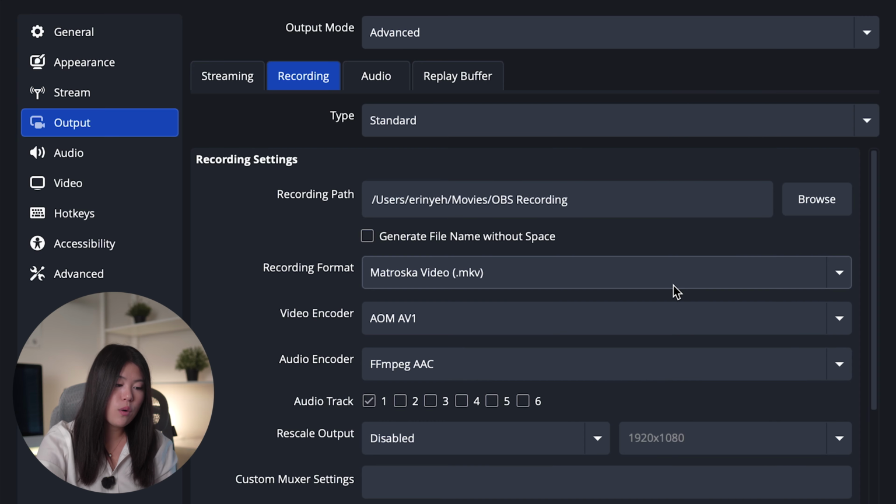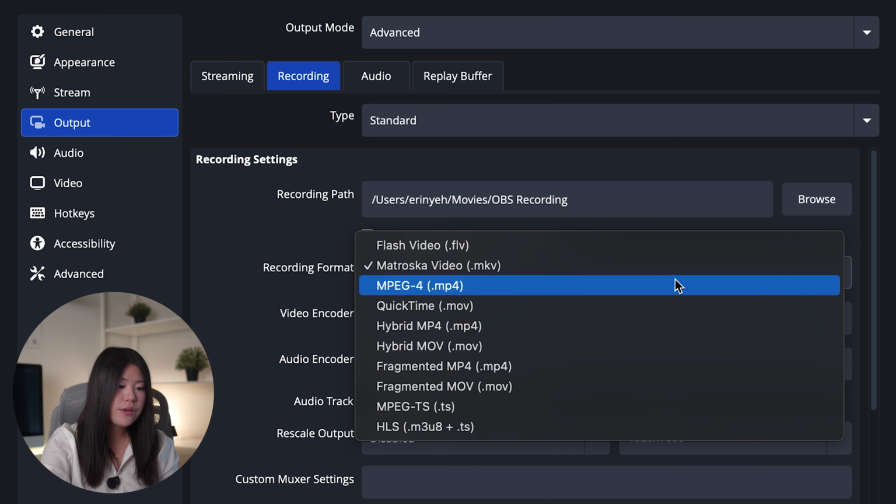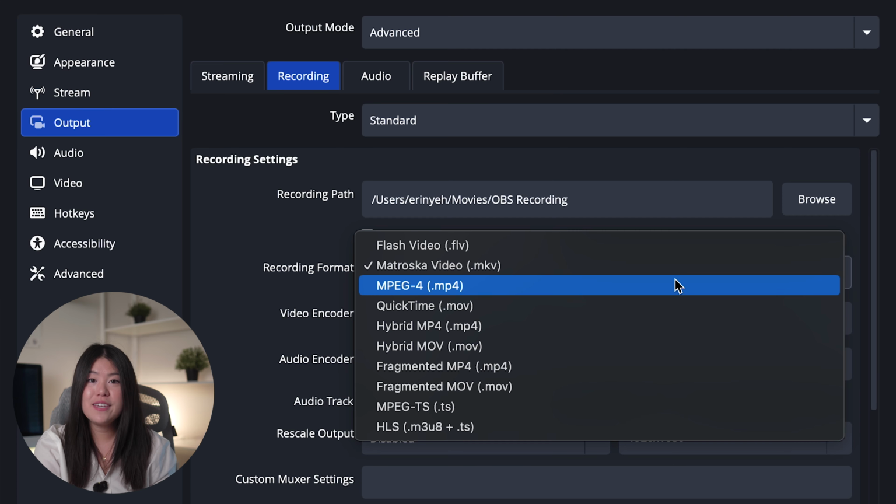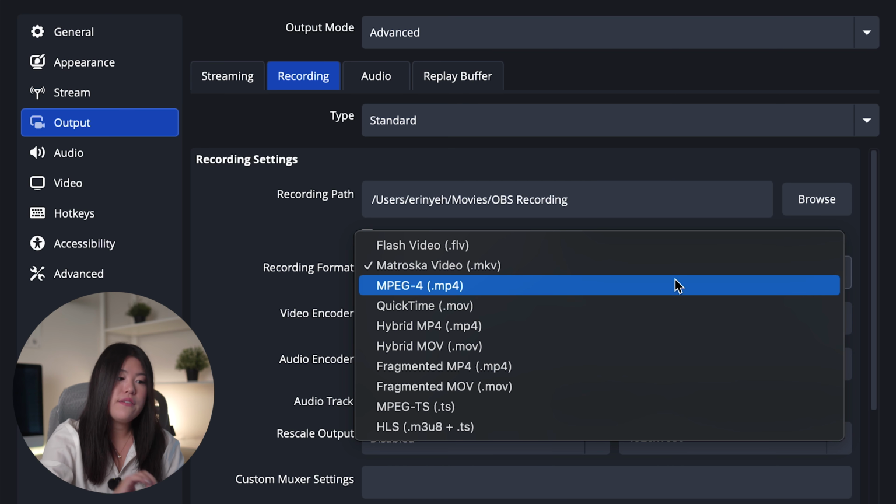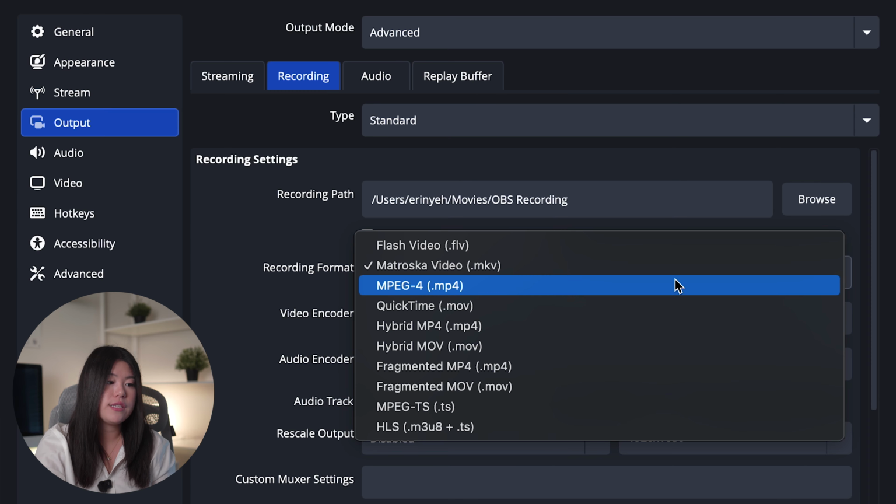Next up is the recording format. So we're going to choose MKV. You might be wondering, why are we choosing MKV instead of MP4? And the main reason is file safety. If OBS crashes, your computer shuts down, or something interrupts the recording, an MKV file is much less likely to be ruined. But with MP4, if something goes wrong before the recording is finished, there is a higher chance that the whole file can become unusable. So MKV is usually the safer option while recording.